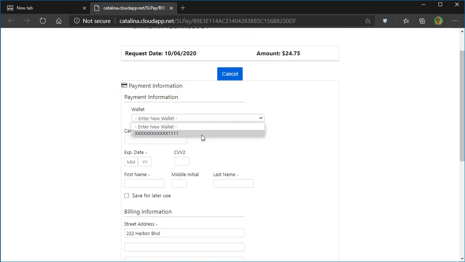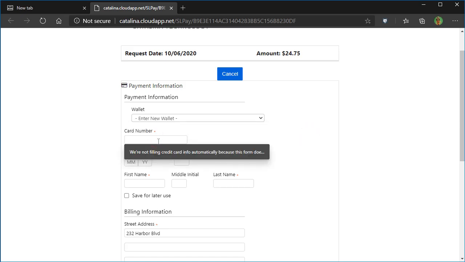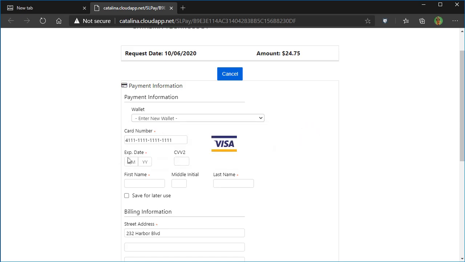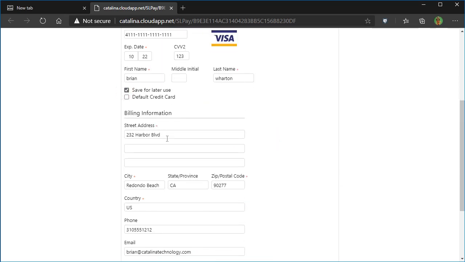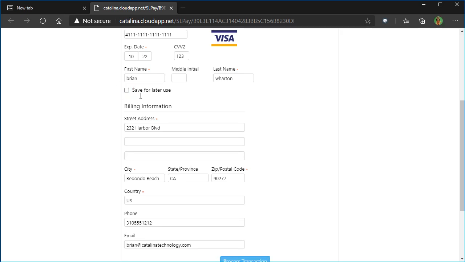Because it knows who I am, I can go ahead and use something from my wallet if I've already entered things in, or I can put in a new credit card. Put in that information. I could save this card for later use if I wanted to. I could make it my default card. So if the customer is also using Account Central, our payment portal, they could go and do that for recurring billing. But in this case, I'm not going to save it.